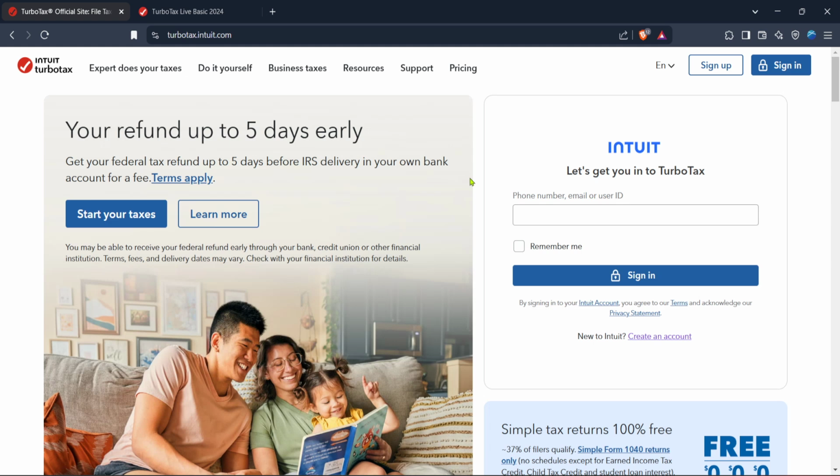You can do this by opening your preferred web browser and typing Turbotax into the search bar. Click on the link that leads to their official website. This is a crucial step as you want to ensure you're purchasing Turbotax directly from their site to avoid any scams or unnecessary third-party fees.